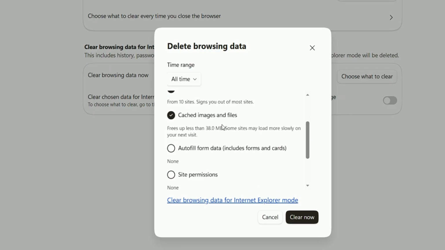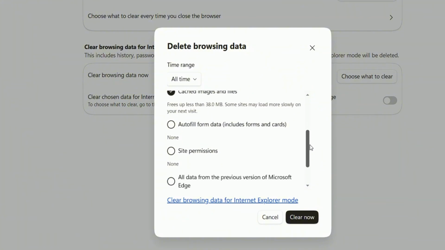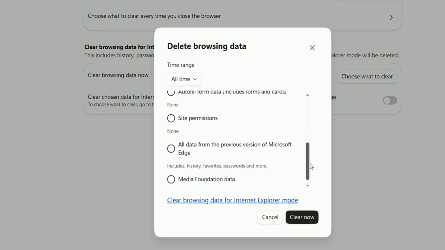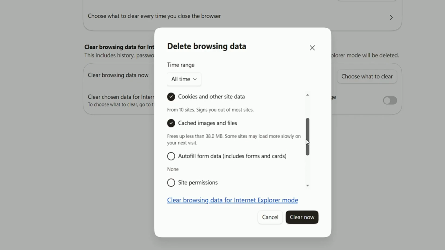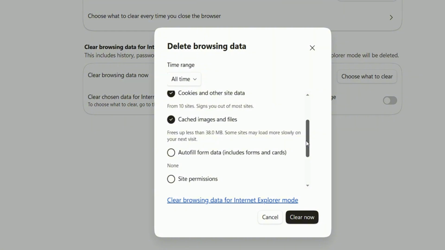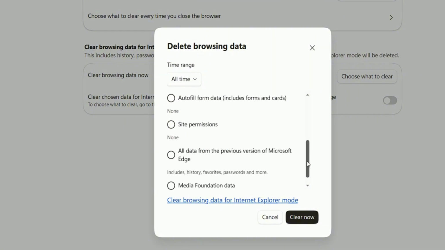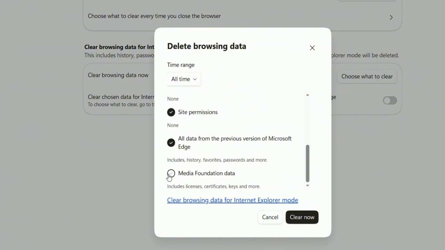Cached images and files clear temporary website files stored by Edge to help pages load faster. Clearing cache can also fix websites that are broken, outdated, or not loading correctly. Depending on your version of Microsoft Edge, you may also see options for autofill form data, passwords, site permissions, hosted app data, and media licenses.